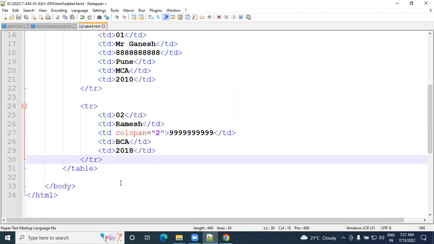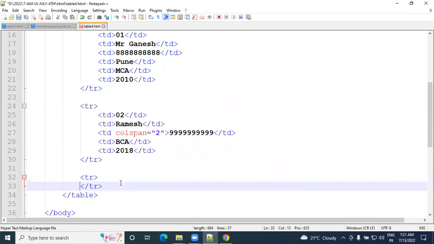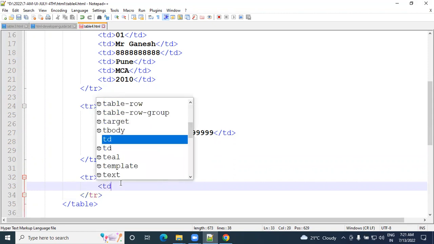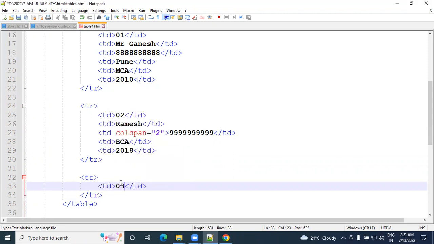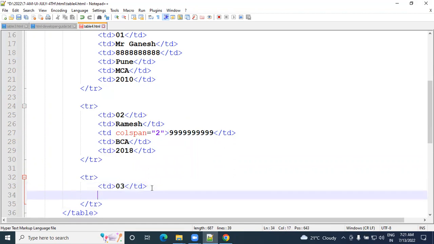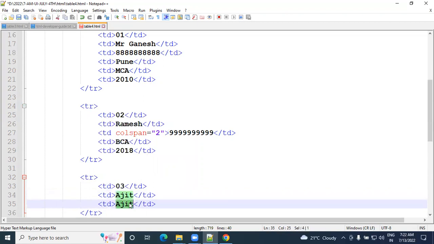Now come to the next td, next tr. Add one more tr where assume like education and passing year is missing. So what will be the colspan? Right, 03. Next td, Ajit. Next td is mobile number.